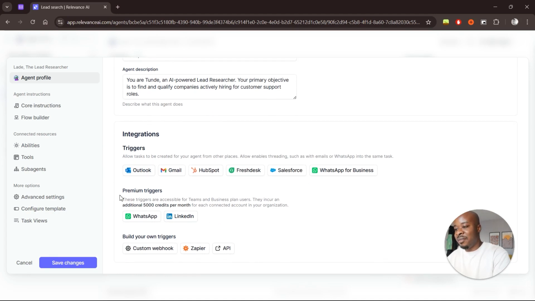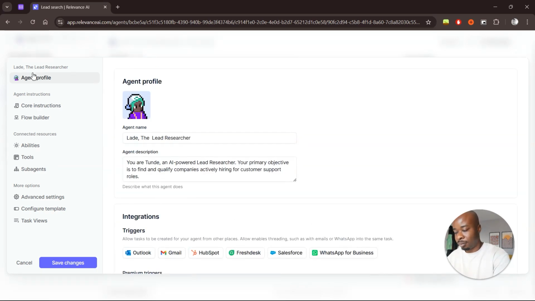Beneath that, we have the triggers section. So if you've ever used something like Zapier or make.com, triggers are the things that can make your AI agent begin to take action. And you can have these from a range of different sources. So we can see the native ones here: Gmail, Outlook, HubSpot, etc. You also have WhatsApp, but you need a higher tier plan for that, and LinkedIn. And then, of course, if you want to build your own triggers, you can do that as well.